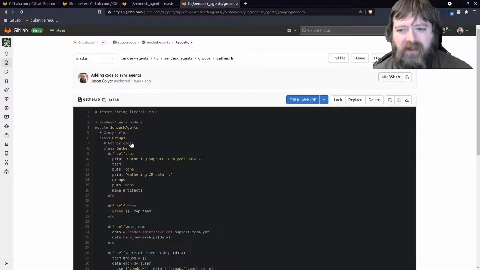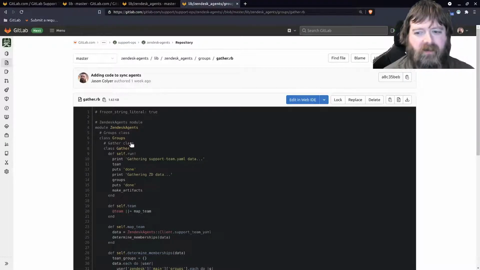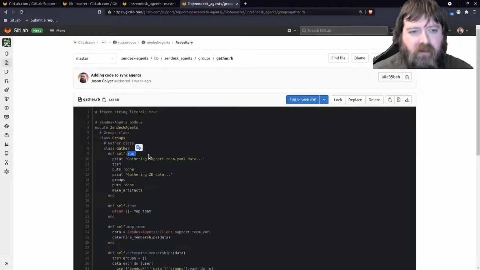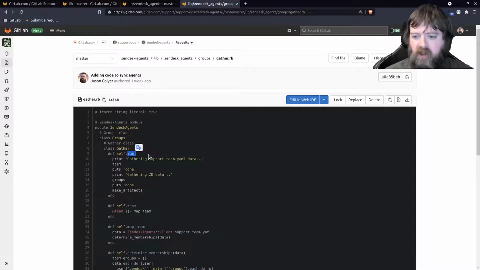So we've got our modules, Zendesk agents, we've got our class groups, and then we've got our class gather. This is our new one. We have the run function. This is basically just a function to kind of gather everything we're doing in one nice function, so that you saw in those bin files, we're literally just calling run, run, run, run. It's a lot easier than having 15 different things we have to do.